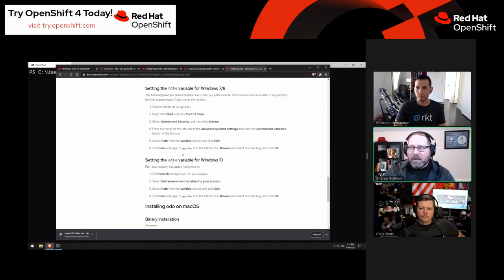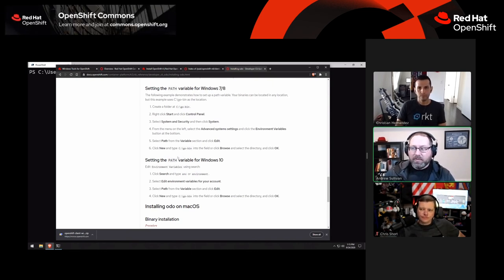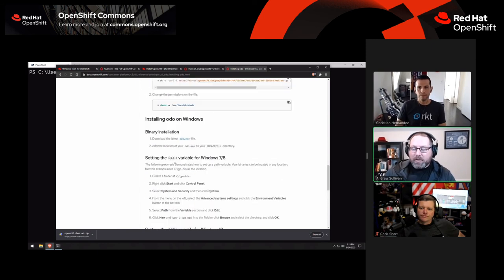Additionally, I wanted to try and be conscious of things like roaming profiles. So if you want to put it into your documents directory or something like that, so that it's a part of your roaming profile, you can. I would not recommend doing that with Code Ready Containers, however, because it's like 2 gigabytes in size and your admin team will hate you.